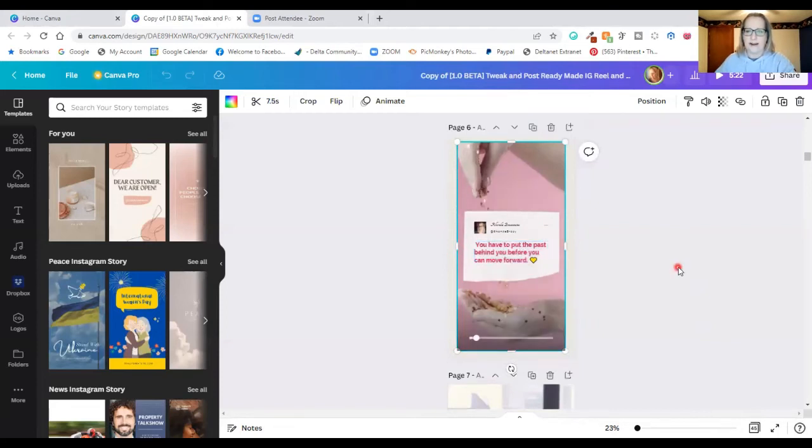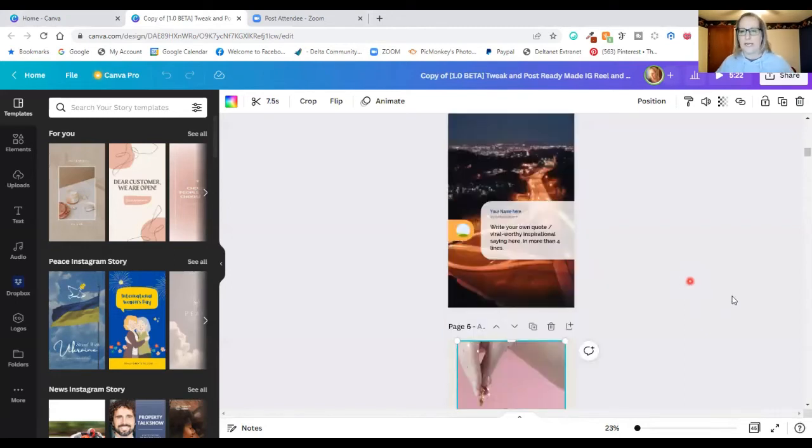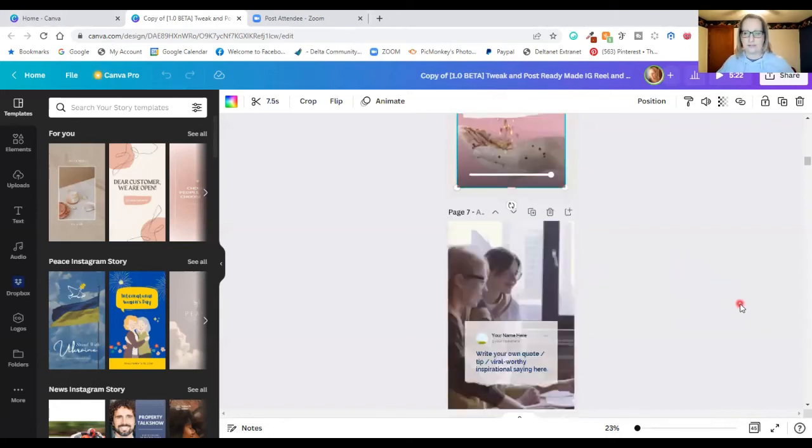So if I hit play, now you can see it's a cute little video in the back, which makes it eye-catching. And she gives you tips, like you can see in some of these, like put a quote here or an inspirational saying. Don't use more than 4 lines so that it's going to fit in that template great.